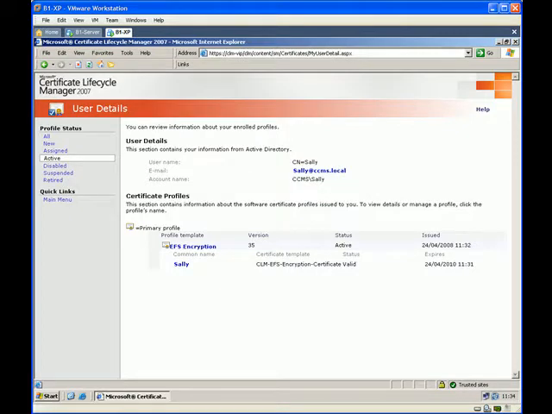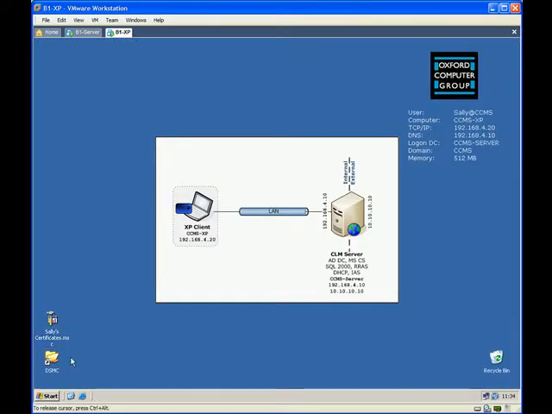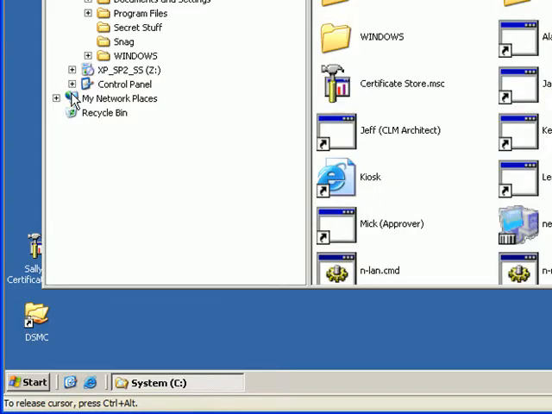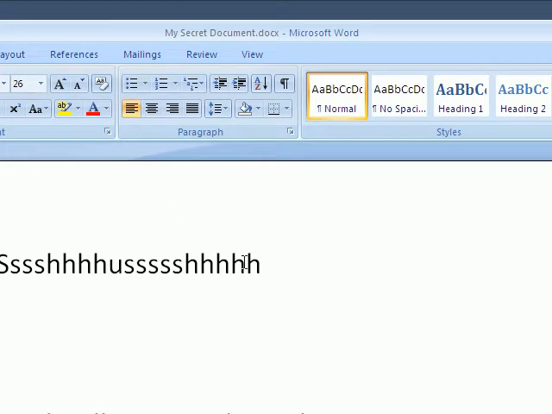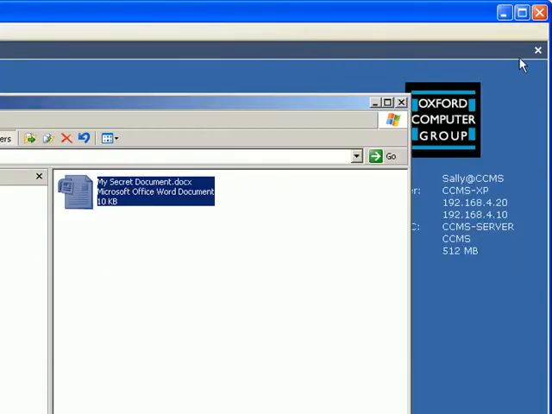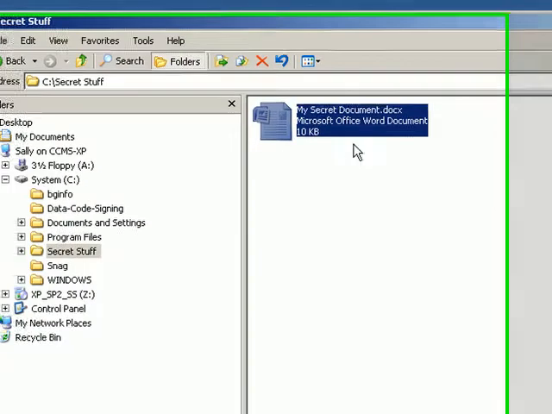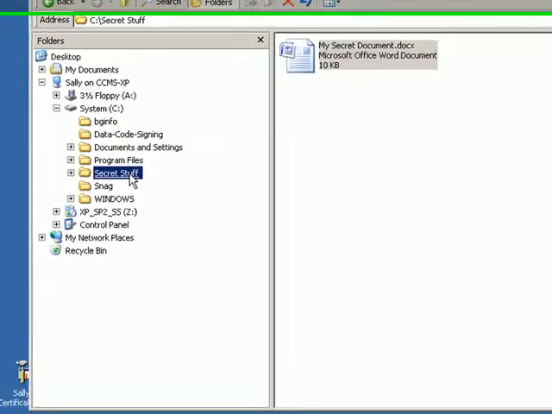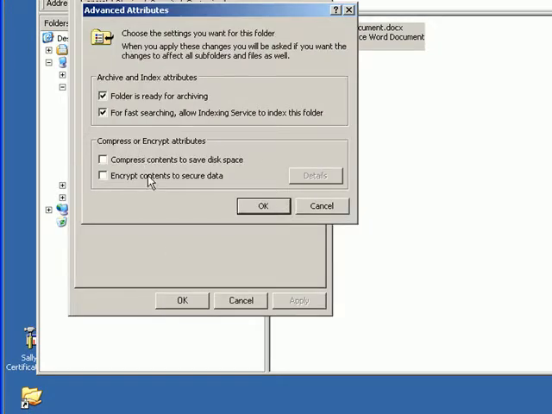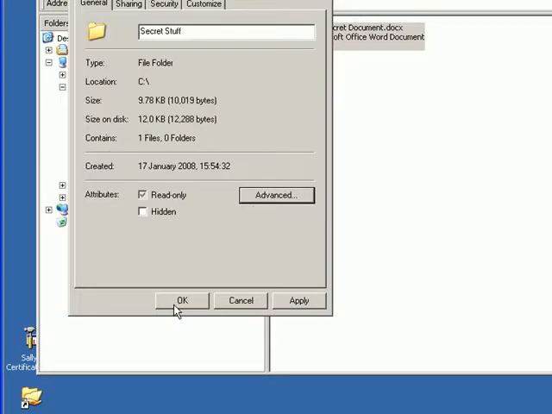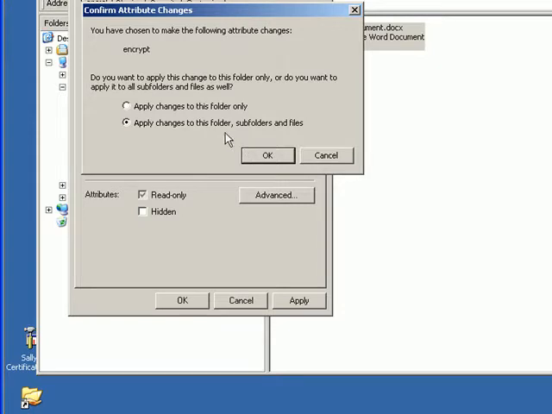So I'm going to close down our browser we have for CLM, and I'm actually going to start up Sally's Windows Explorer and pick a folder where we want to set EFS encryption. So in this particular folder I have a document, not particularly interesting but security sensitive, and Sally wants to have this folder and the contents of the folder encrypted. So the first thing I'm going to do is actually enforce encryption on that folder. So here we are, we're saying that we want to encrypt the contents of that folder for security purposes. And apply, and we get the opportunity to apply to all the files in the folder, which is what we want to do.